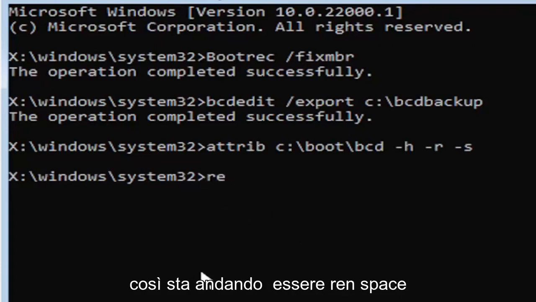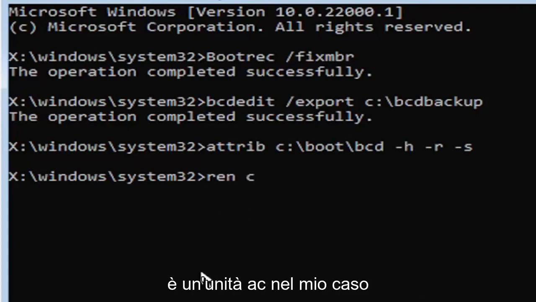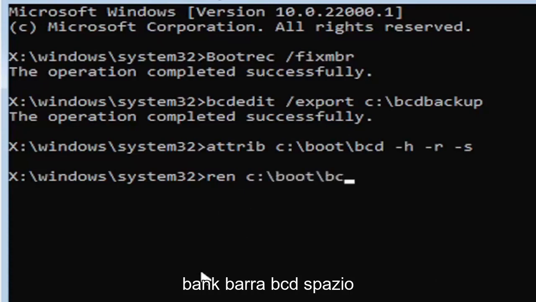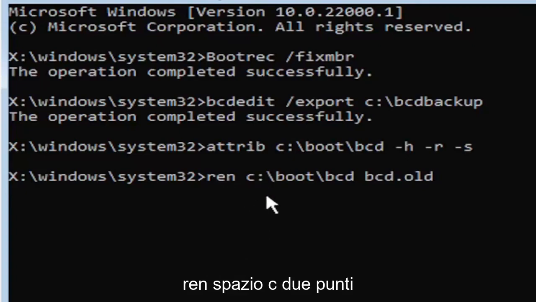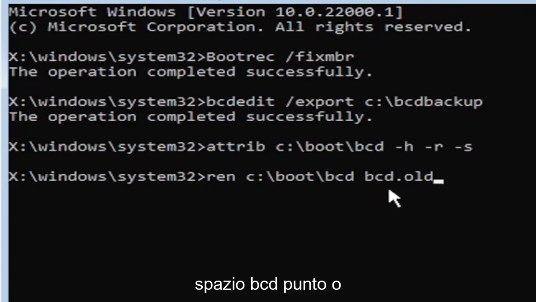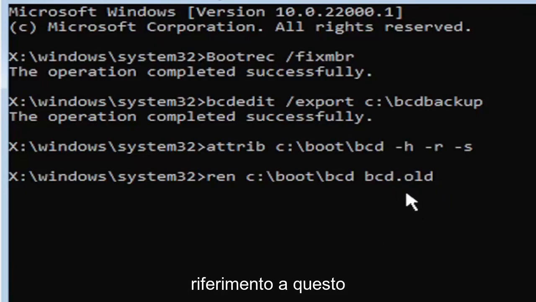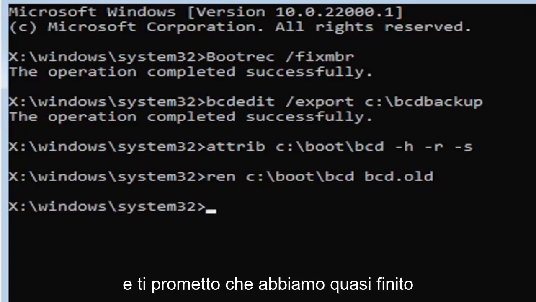So it's going to be REN space, same drive letter we did before. So again, it's a C drive in my case. And then a colon /boot /BCD space BCD.OLD, so BCD.old basically. So again, REN space C colon /boot /BCD space BCD dot or period old. So dot, period, whatever you want to refer to this character as. Go ahead and hit enter on your keyboard. And I promise you guys we're almost done here.